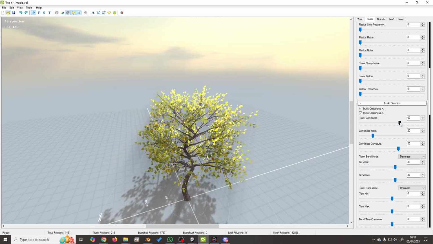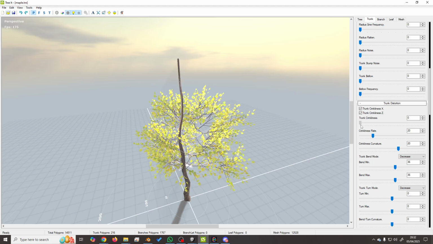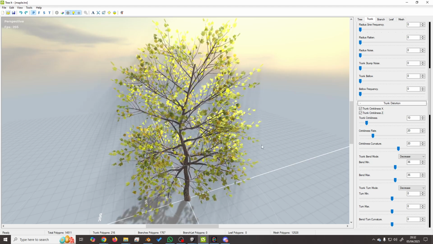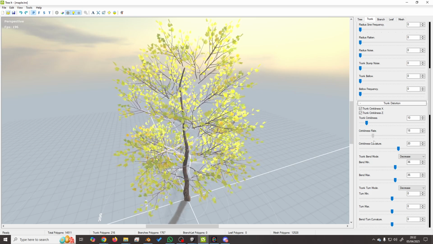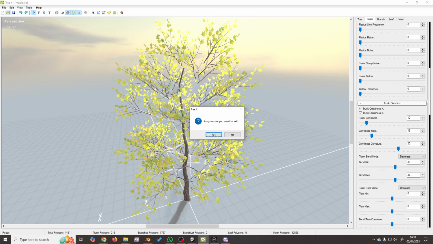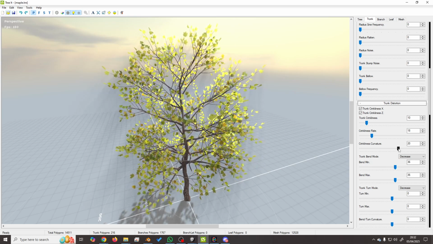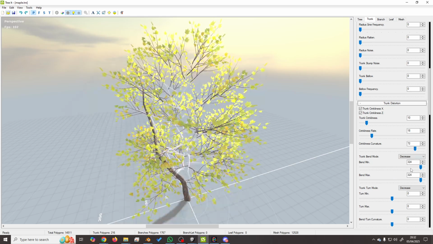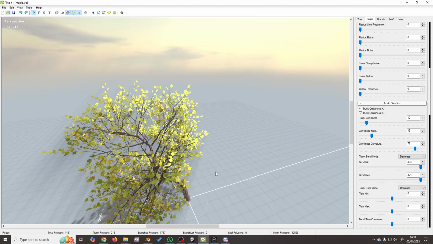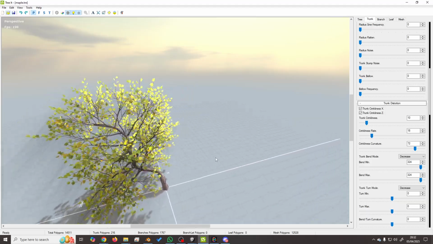And it goes all wonky. It's a weird bonsai tree. Yeah. Crinkliness rate, which is quite fun. Oh, don't want to exit. Lots of stuff you can do. We've got it bending over now. Quite cool.